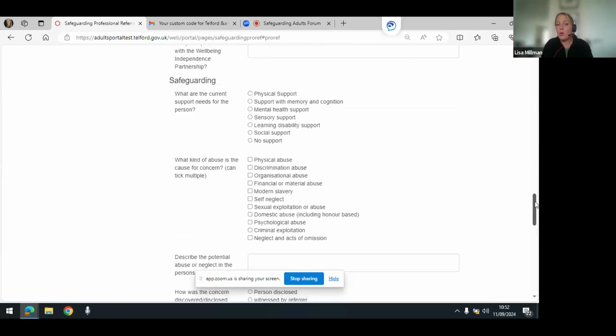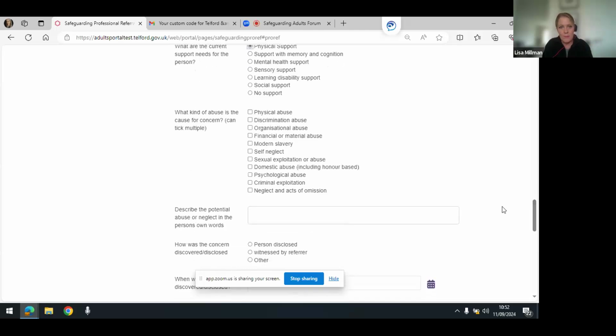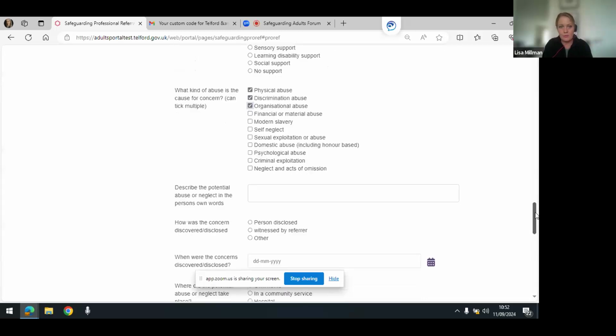So now we're into the bulk of the kind of safeguarding questions. So what are the current support needs for the person? In this section, we can select one. So we would go with the one that is the most prevalent support need for that person. For example, I may say physical support, but in here we can tick multiple in terms of what kind of abuse is the concern. So it might be physical, discrimination and organisational abuse in this one.